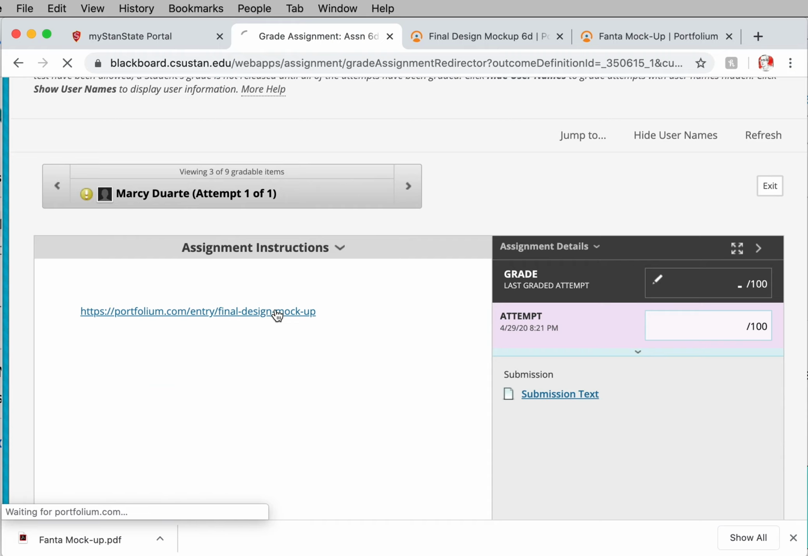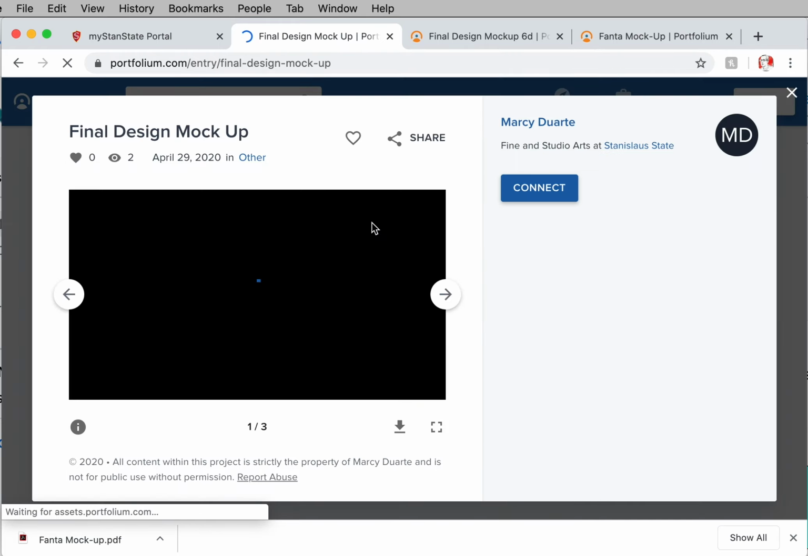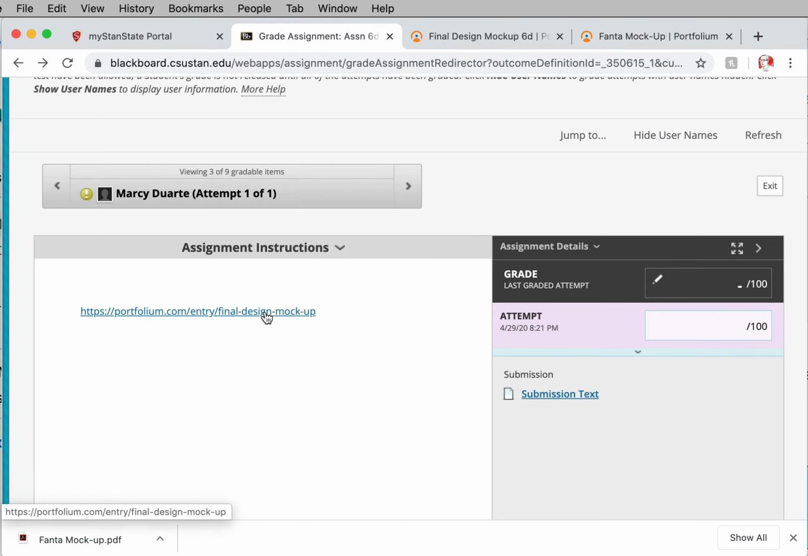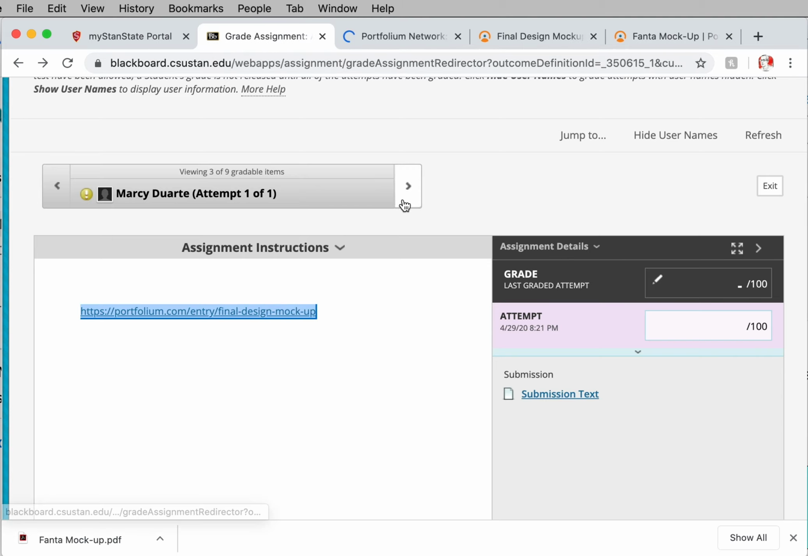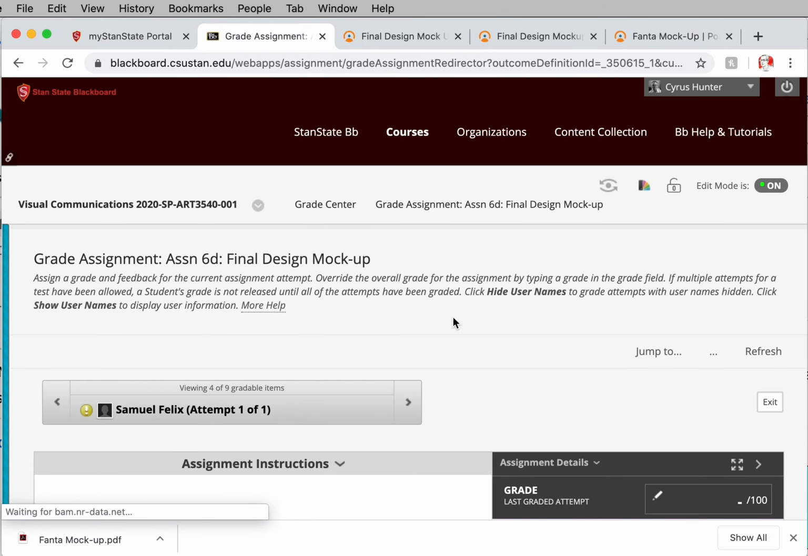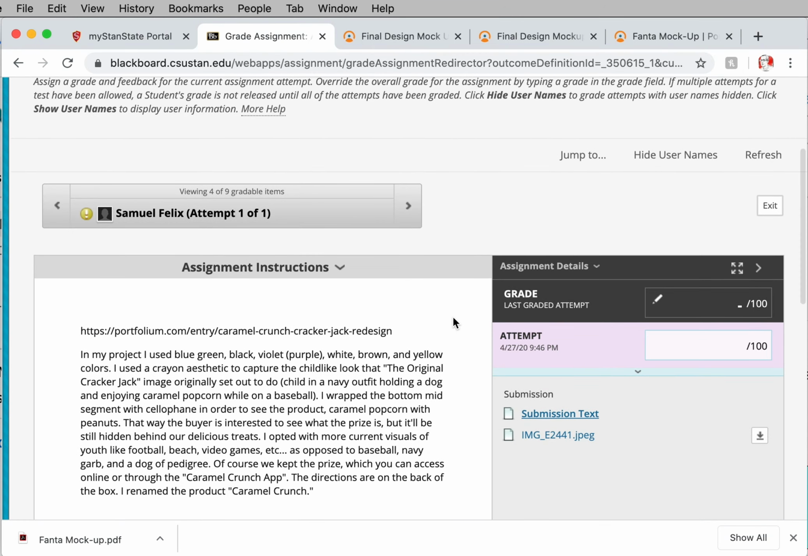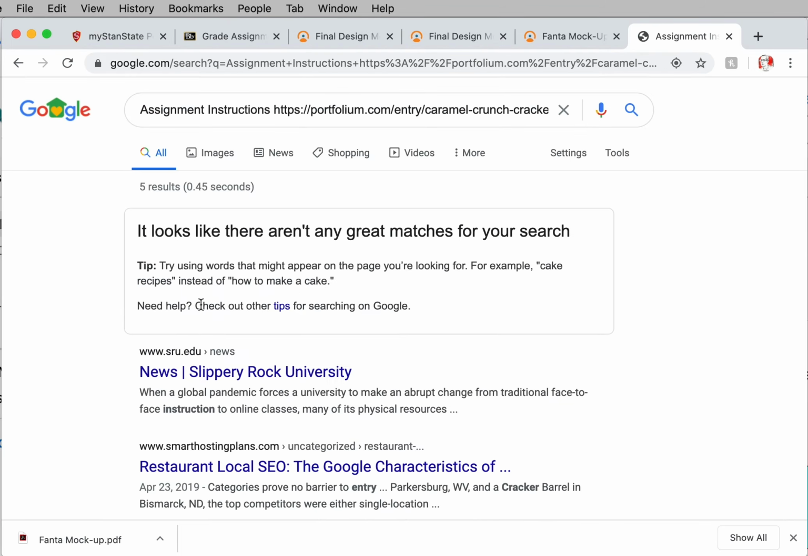So there's someone who did it right. Oops, I didn't want to do that. I'm going to right click on this and choose Open Link in New Tab. You can see it loading. Go to the next student. This is another one that's not a link. Copy. Oops, not sure why.